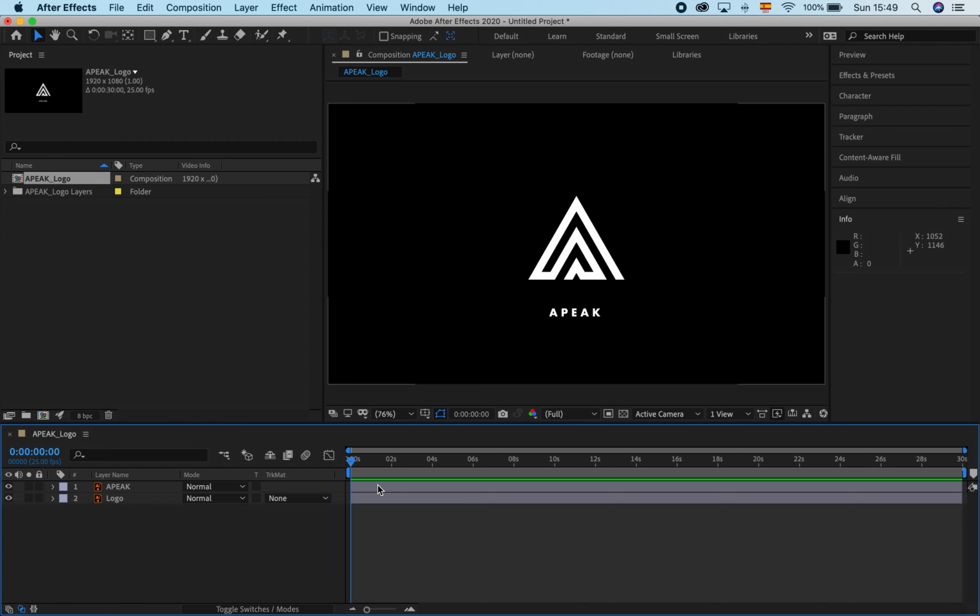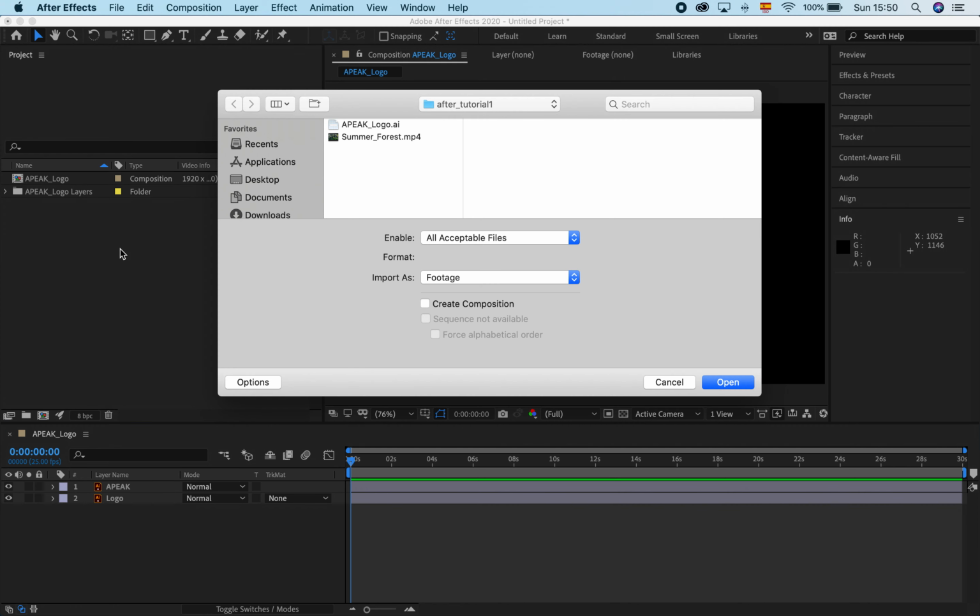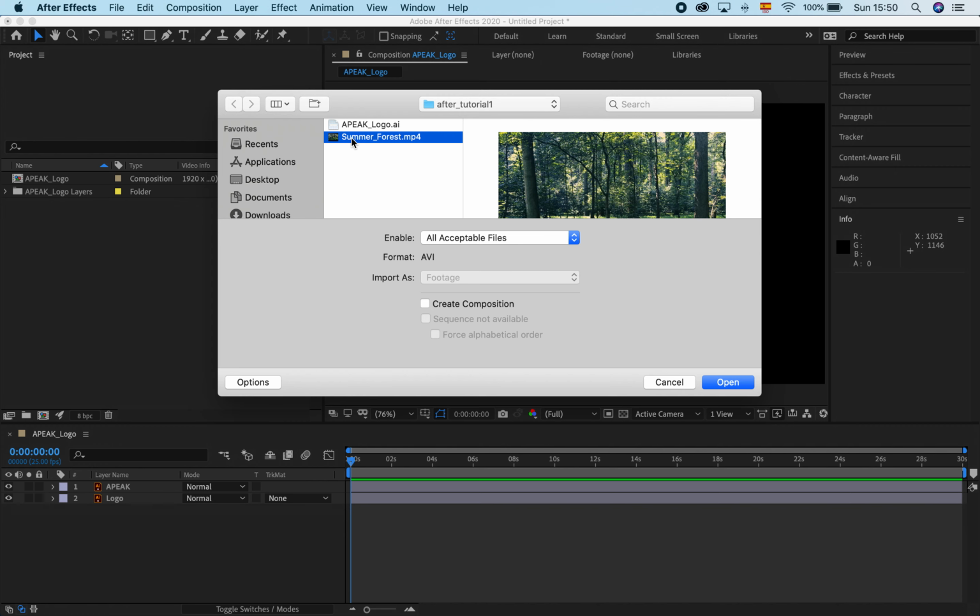Now let's add a background video behind the logo to create a more visually interesting composition. How can we do it? The first step we made was File Import, but now I'm going to teach you another way. Double click here where you have the project panel, and then select the file that has the MP4 extension.